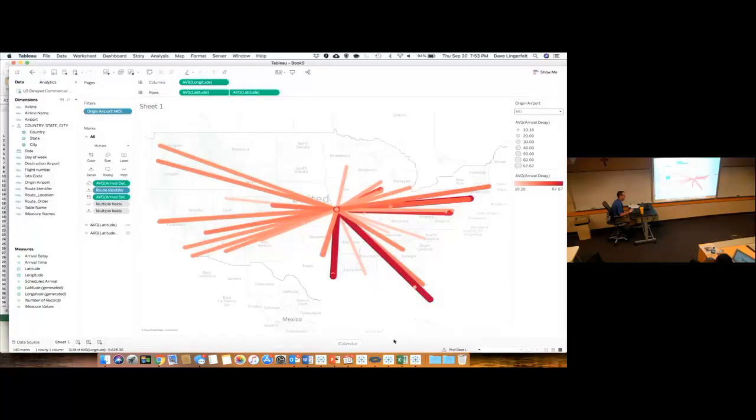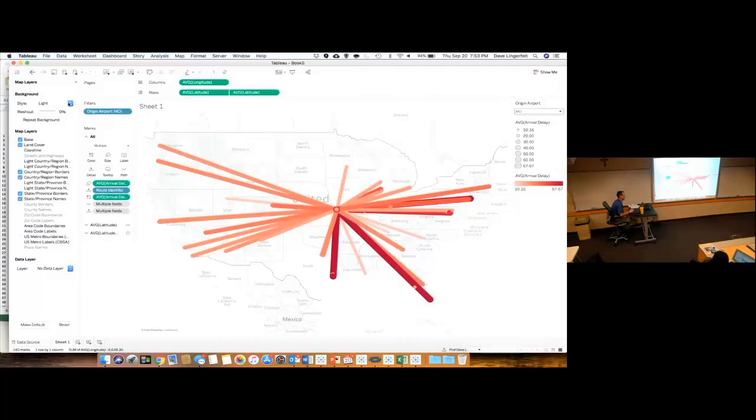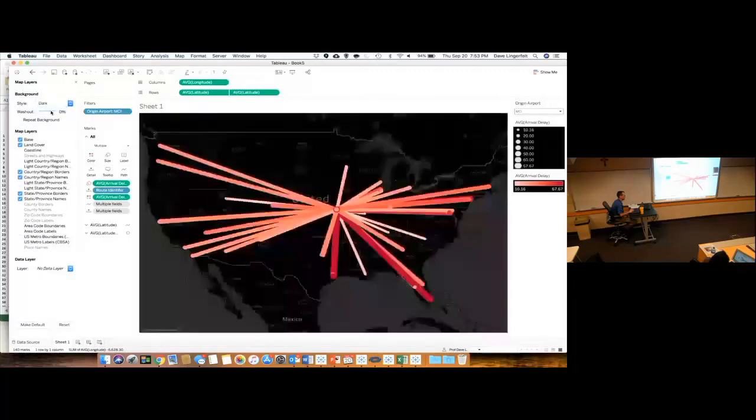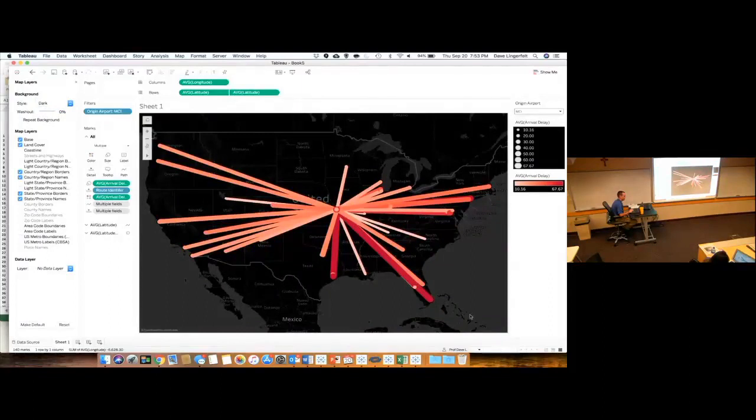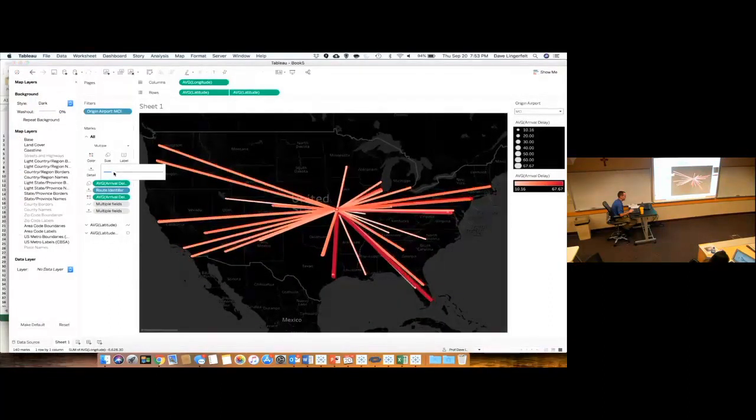All right, now, if you throw red on a map, one thing I always like to do is go to map options, map layers here. And I like to change this to a dark background, okay? And I'm still not totally jacked about the size of my lines here, so that's a little better if I drop them down one more, okay?